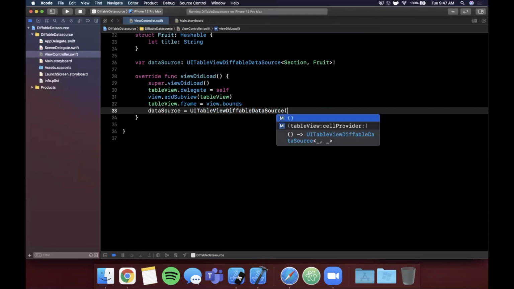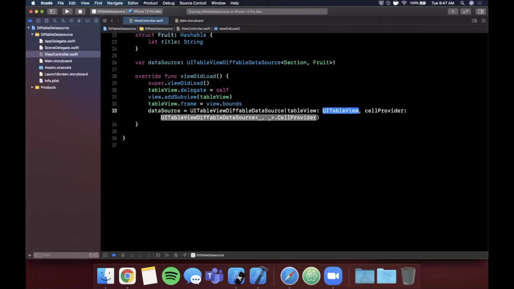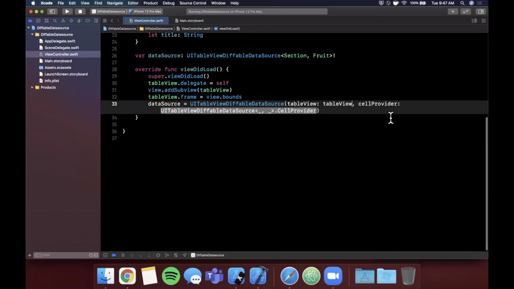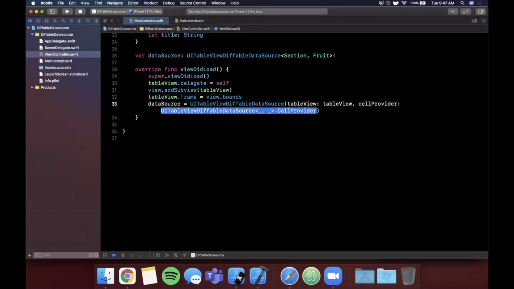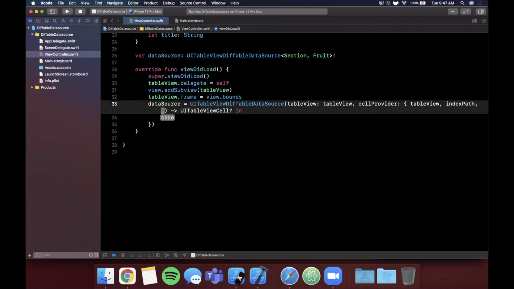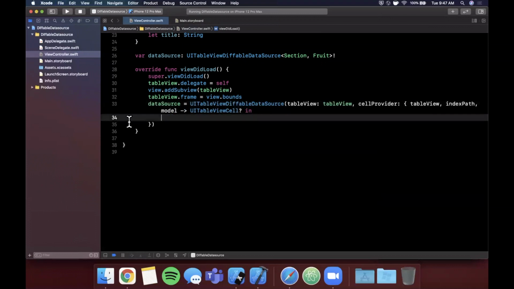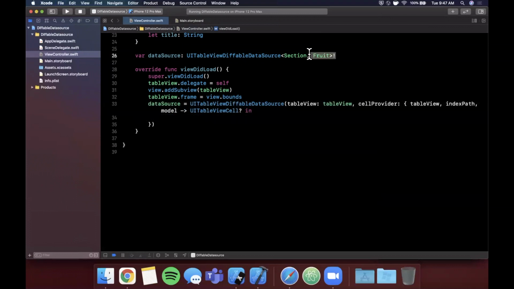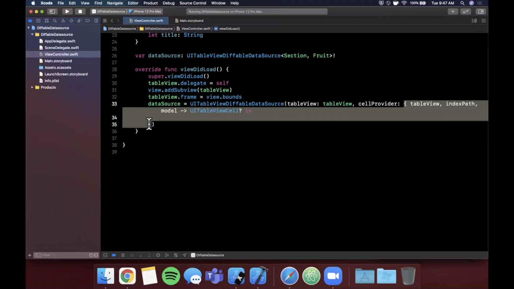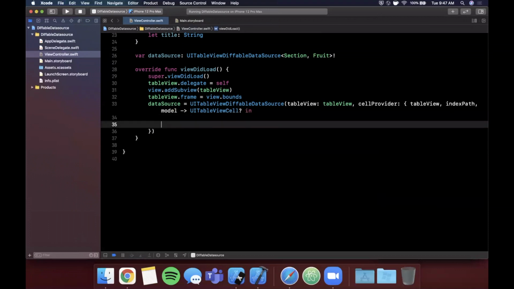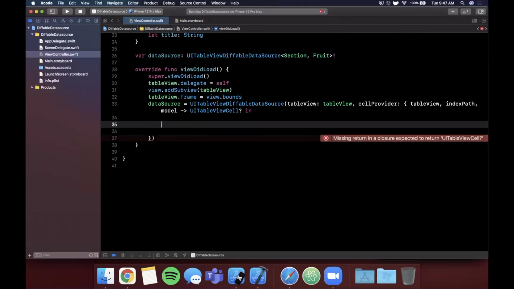And open up that constructor here, and you'll see there's only one initializer. First parameter is a table view to apply it to. And the next thing is a cell provider, which is a closure that takes the table view, an index path, and the actual model that you supplied in the generic declaration right up here. And if you look at it, it looks awfully familiar. This looks a lot like the function cellForRowAt indexPath. And in fact, it actually functions exactly the same.